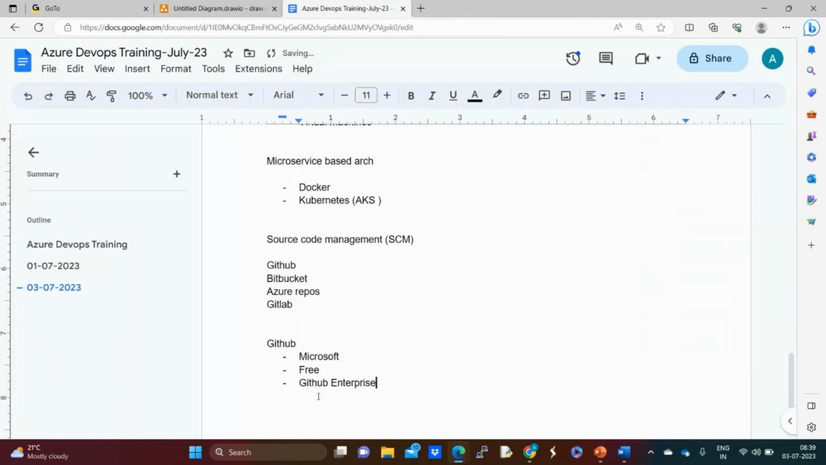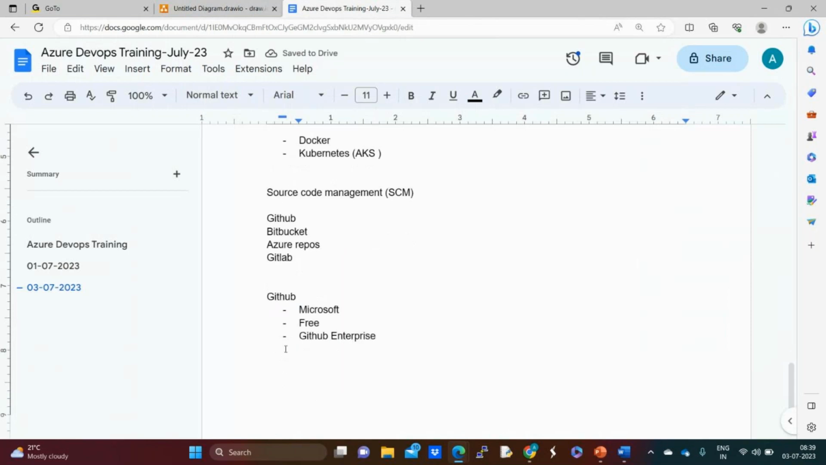Okay, GitHub Enterprise. So this is what organizations will use. They are not going to use the free one because it is publicly available. They are going to use GitHub Enterprise. This is where they need to purchase a license from Microsoft and GitHub, and then they will get one dedicated repository, a dedicated GitHub for them. There they can store their source code.